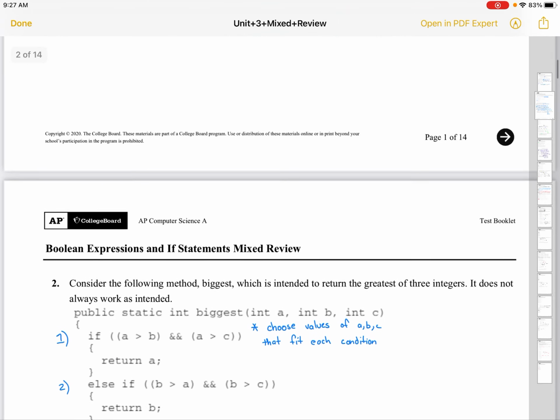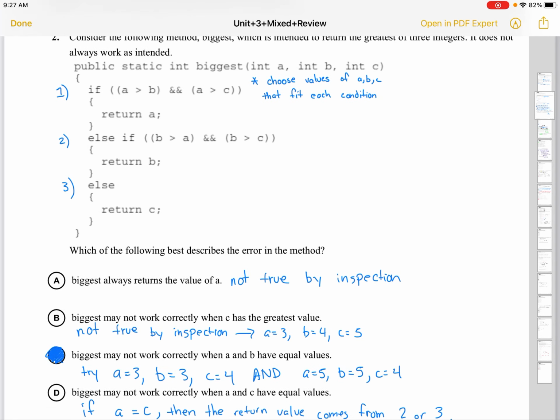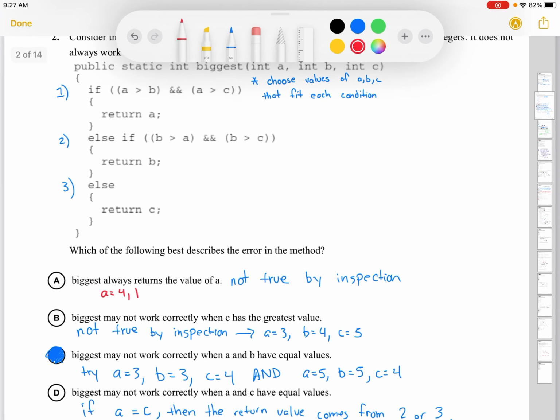Let's see, number 2. All right, so number 2 is one of these questions where you need to choose values that fit each condition. A is clearly not correct because if you ran this with A equals 4, B equals 5, and C equals 6, then the if statement won't execute because 4 is not more than 6. The else if statement won't execute because 5 isn't more than 6. So C, which is 6, will be returned.